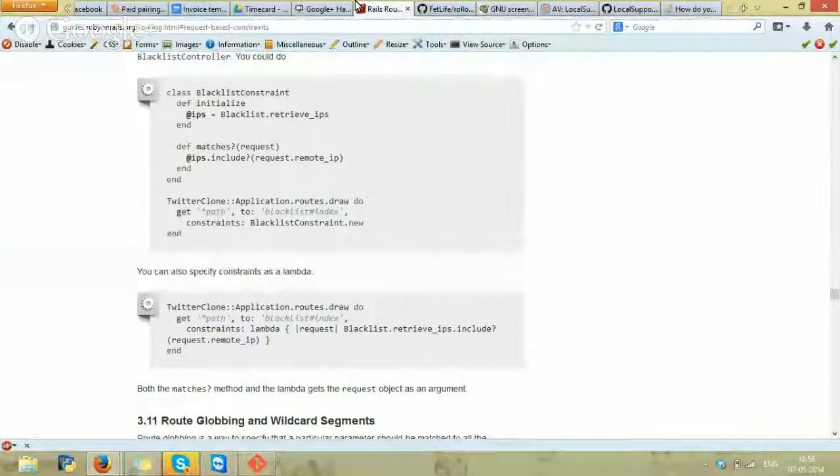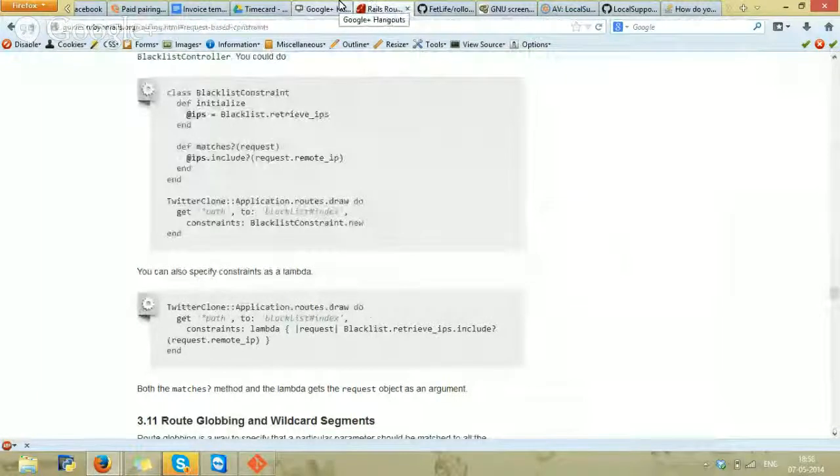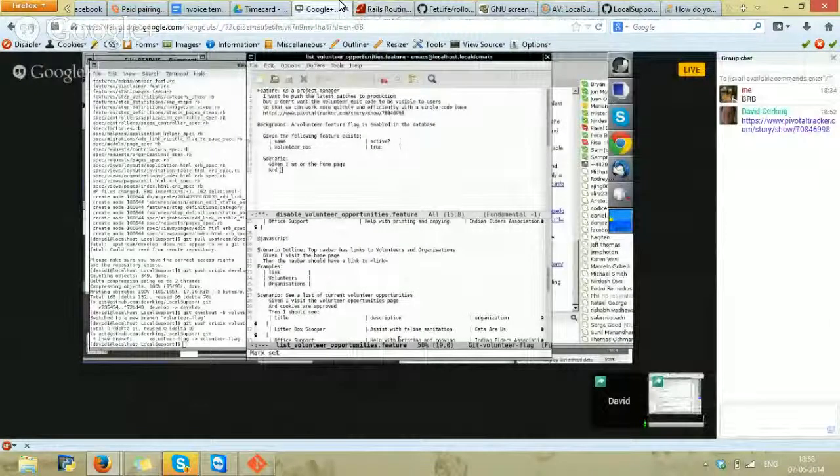Just going to pinch some code from here. Cool. I think I might want to steal this thing entirely.